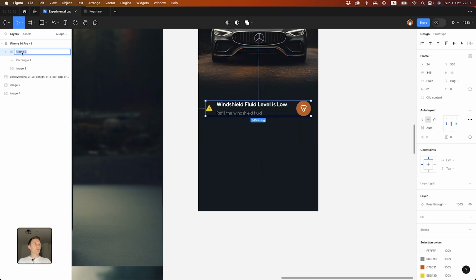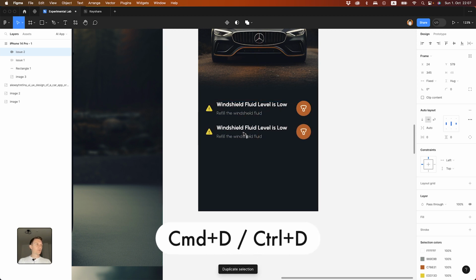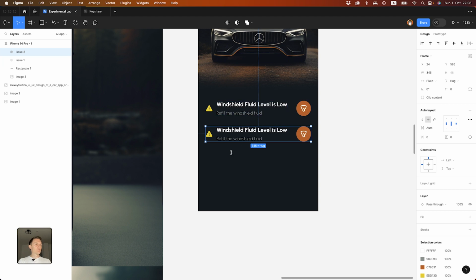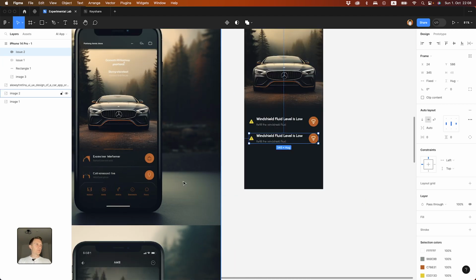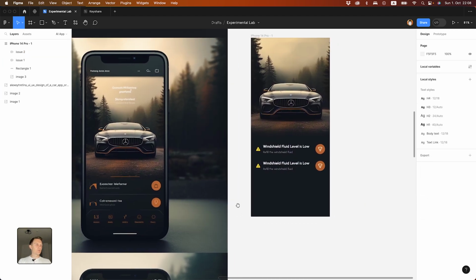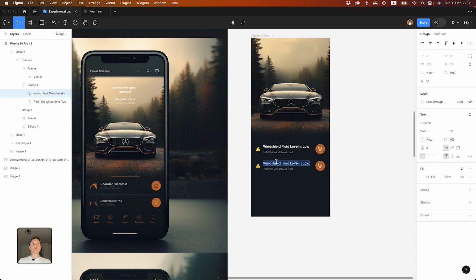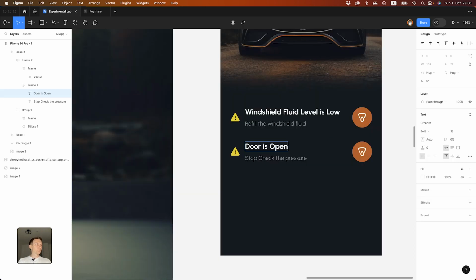Let's rename it to issue 1 and duplicate it, Command D. So we have another issue. We have 2 here, right? Let's stick to that plan. Another issue might be that door is open. Stop the car and close the door.